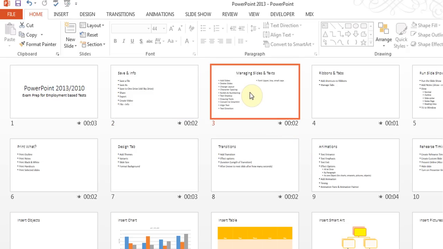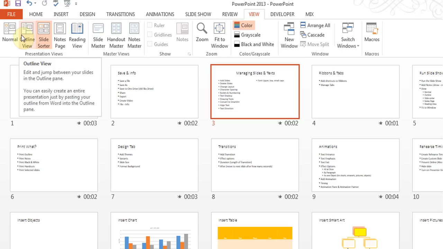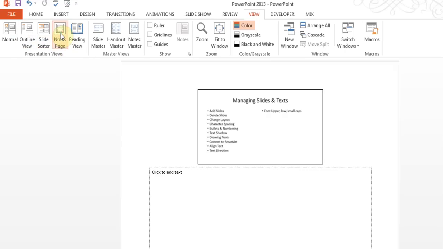And I can double click, or I can go back to view, normal. So they might ask you these questions too. Go to view and then normal. Or under view, you can go to outline view. And they also have this notes page button. So when I click it, I can see my notes and I can add the notes there.